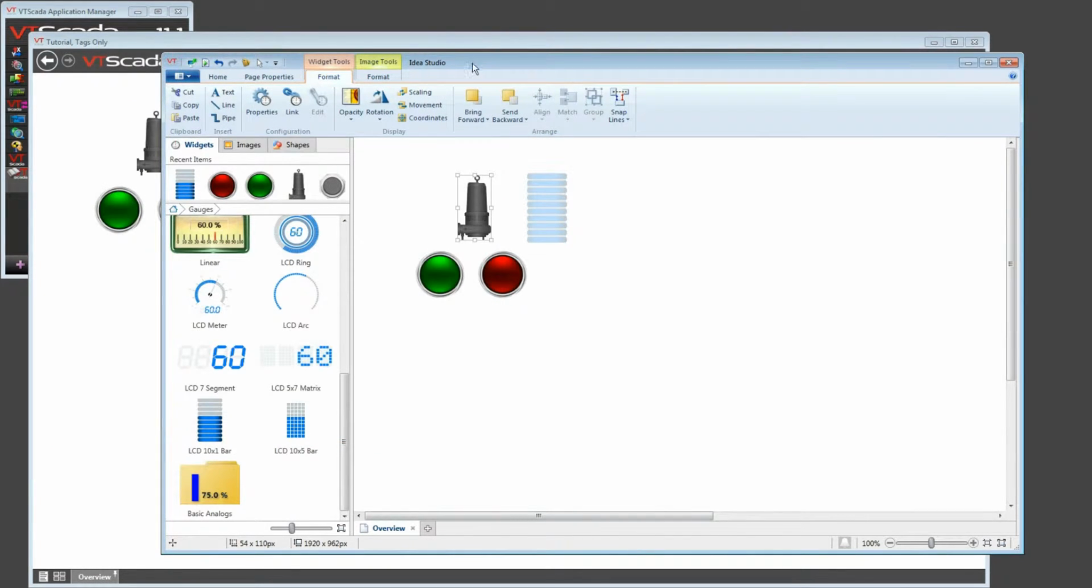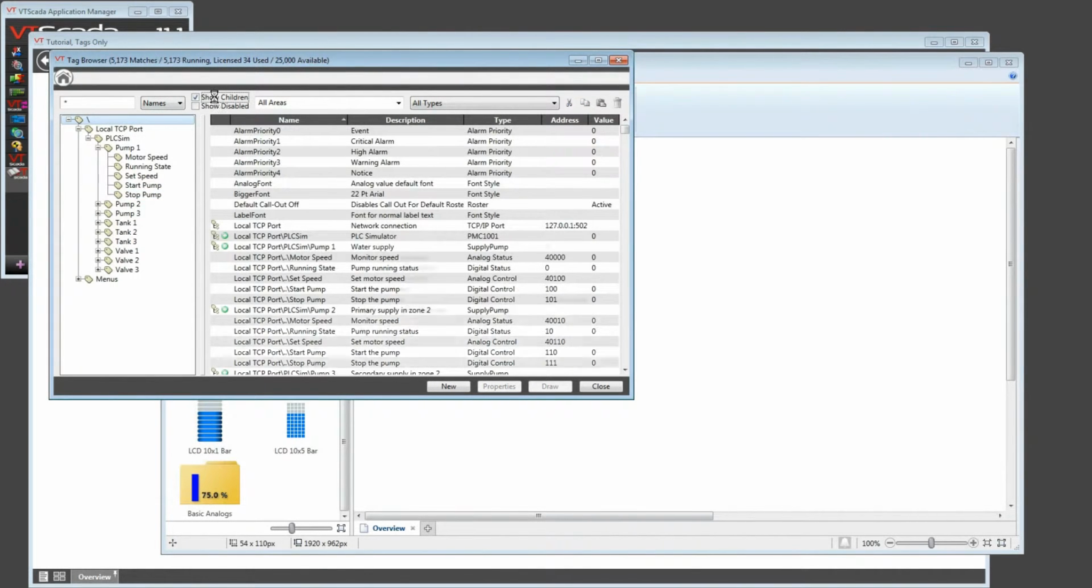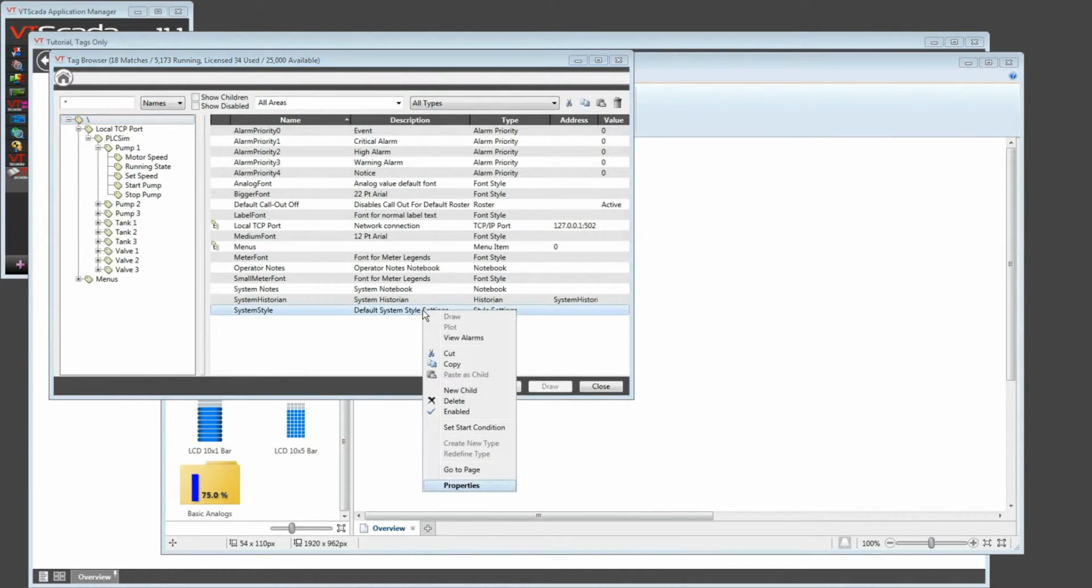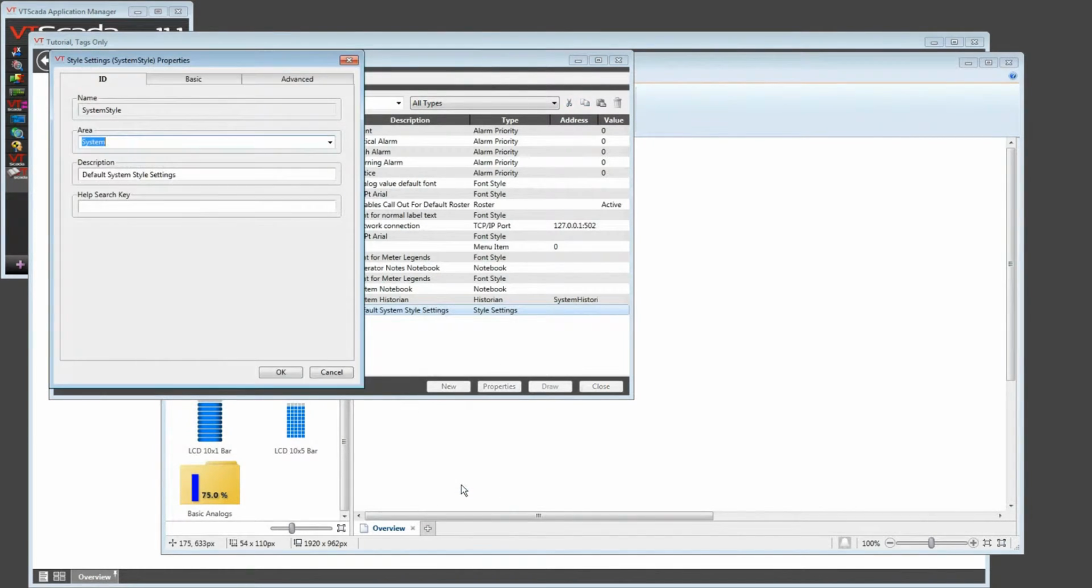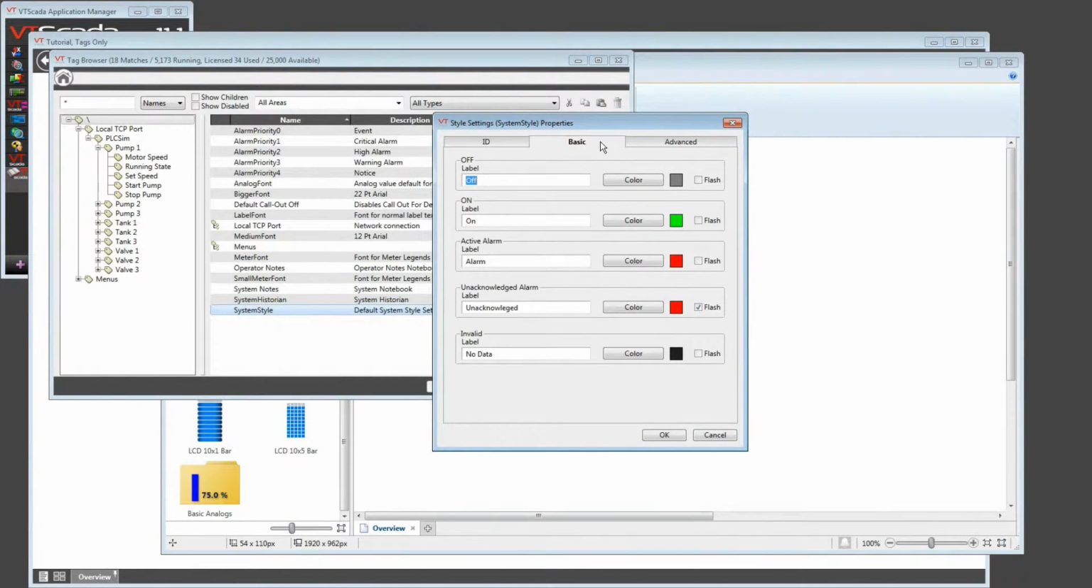That's the style tag. So let's open up the tag browser, and at the very, very top level of the tag browser, turning off the Show Children option, you're going to find the System Style Tag. This is the default style tag that comes with every application. Taking a look at its properties, what you will discover is that there are two configuration tabs that set text and color and whether or not it flashes for each of the possible states of the connected tag.